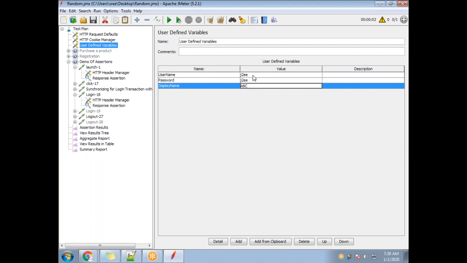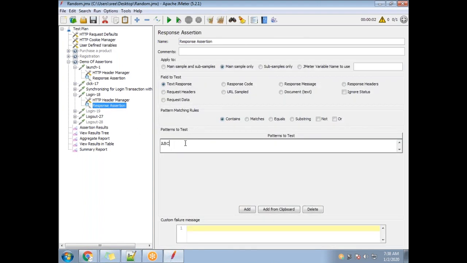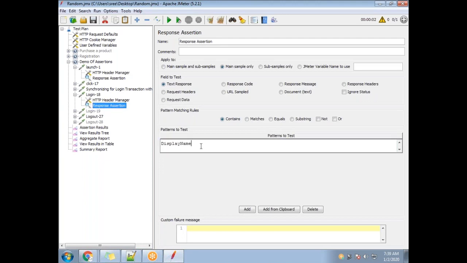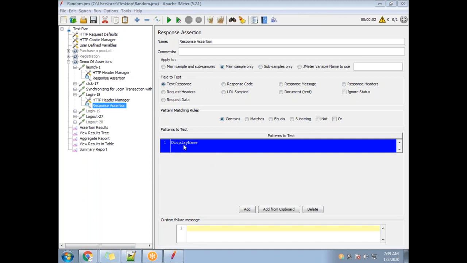Now you just pass this display name variable into this one, because you cannot come back to this assertion and change the value all the time for each and every username. It is difficult. That's the reason why you have created a variable, put the display name inside it, and passed this variable here. Will this work, or do I need to make any changes here? What do you say, guys?